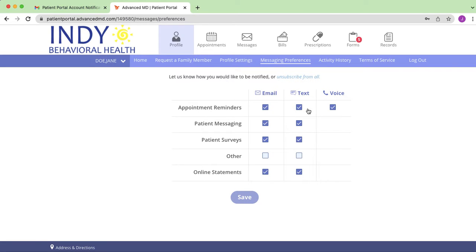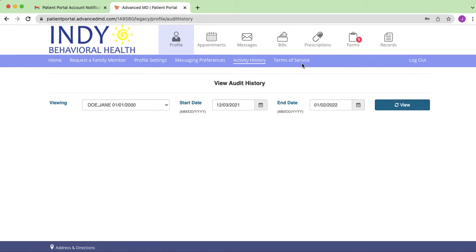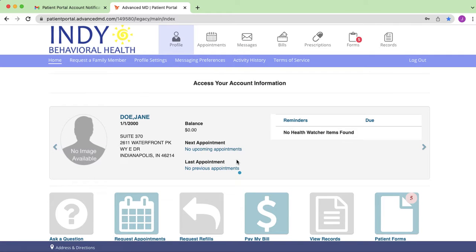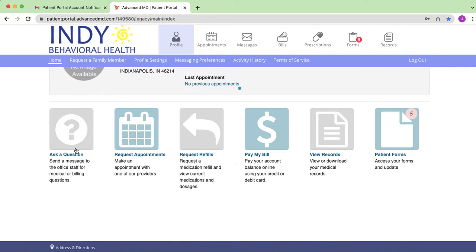Now, if you want all reminders, so you want to be called about your appointment, you want to be emailed about your appointment, or texted about your appointment, all three of them, you make sure they're all three clicked. And same thing goes for messaging, surveys, online statements. So personalize that if you would like. You can look at your activity history. And you can always look at that terms of service again. Yep, you can ask a question. You can do everything from your main profile page, right?